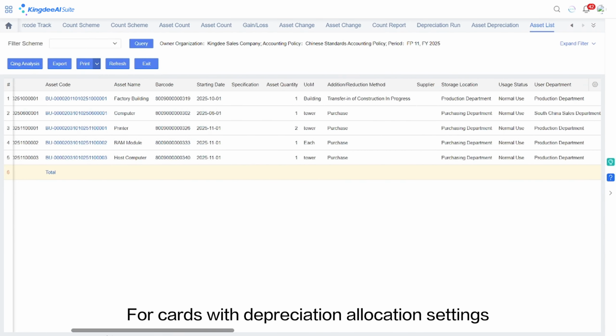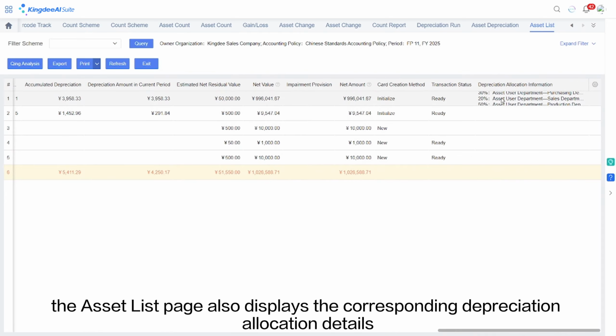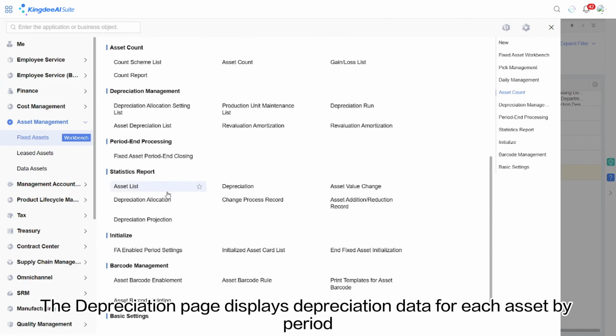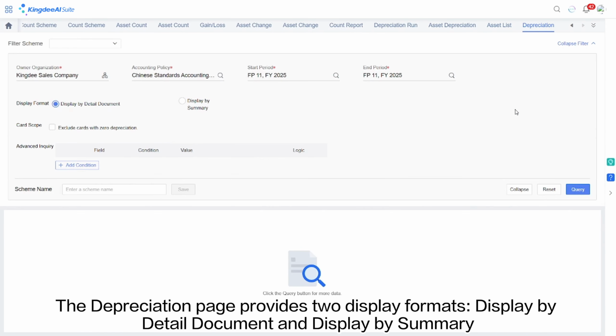For cards with depreciation allocation settings, the asset list page also displays the corresponding depreciation allocation details. The depreciation page displays depreciation data for each asset by period. The depreciation page provides 2 display formats: display by detail document and display by summary.